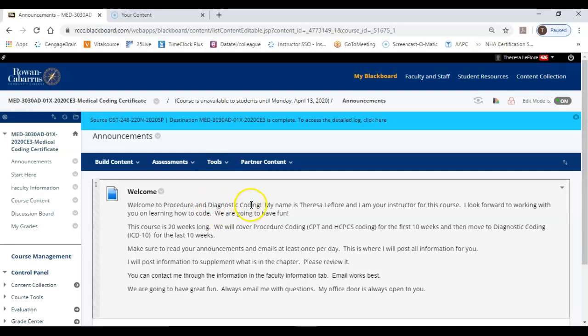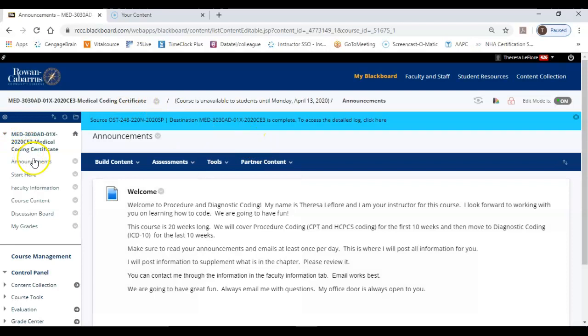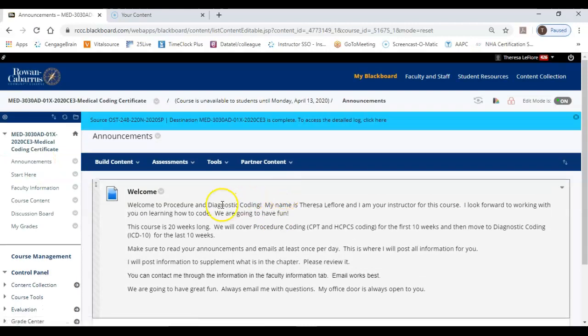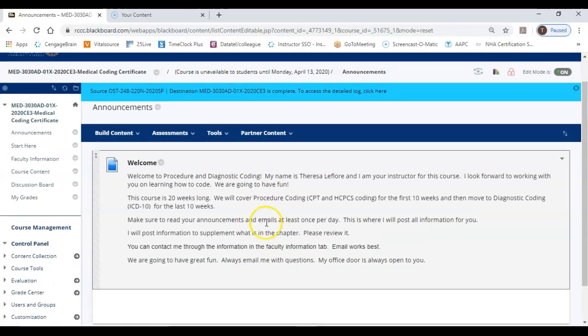So this is what it looks similar to when you get on. It has the announcements start here, faculty information, course content, discussion boards, and your grades over here. Let's start with the announcements. This is where I will post all the information for this course, and later on this week I'll have a lot of information posted in the announcements for you.